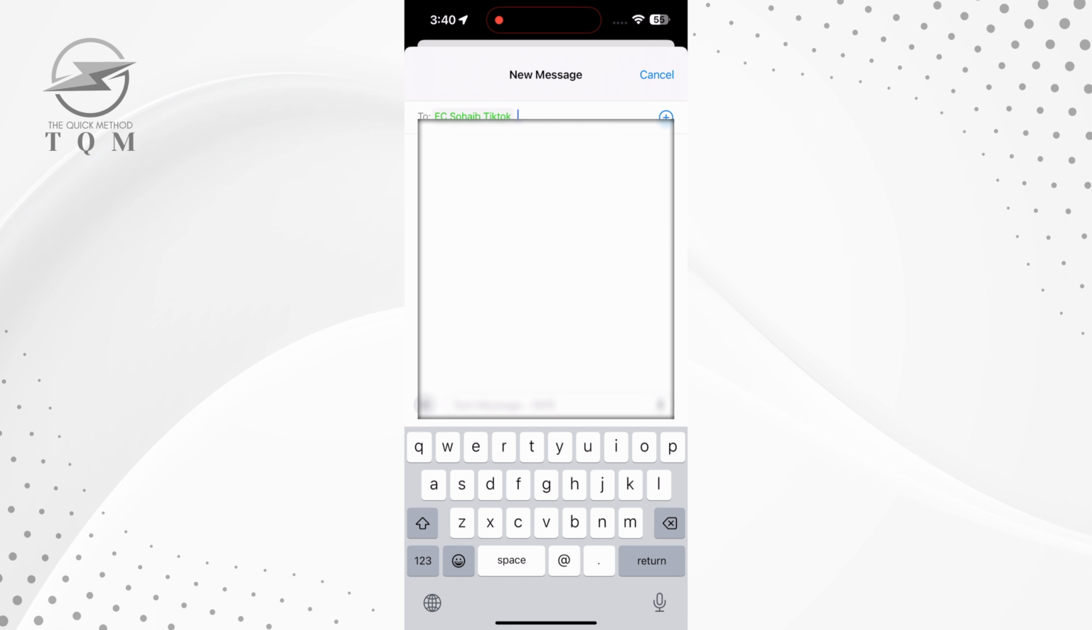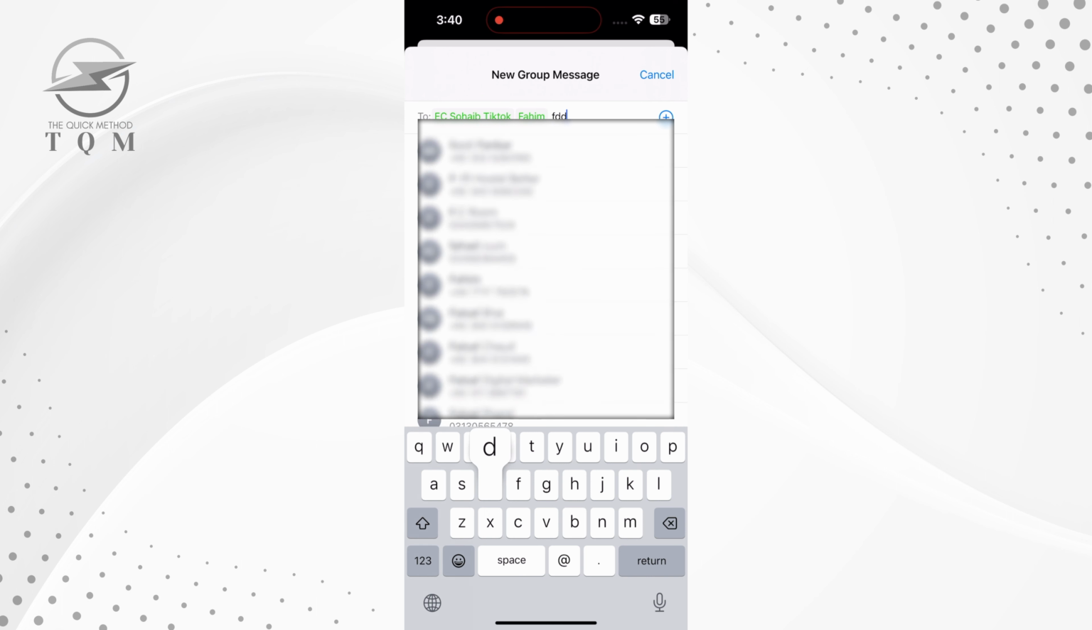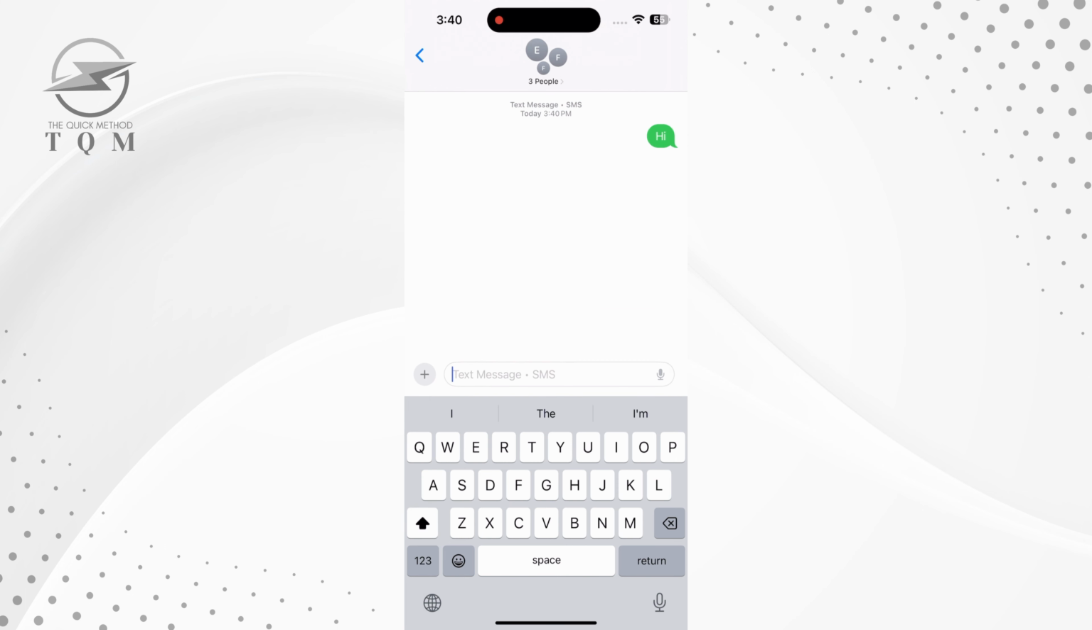To create a group, start typing in the names of the people you want to include. For example, I'll type in Aaron, Tyler, BJ, and Dad. Once you've added all the names, you can type your message, like "Hi," to start the conversation.